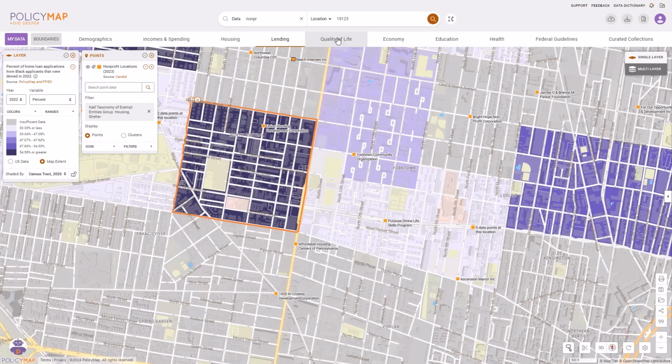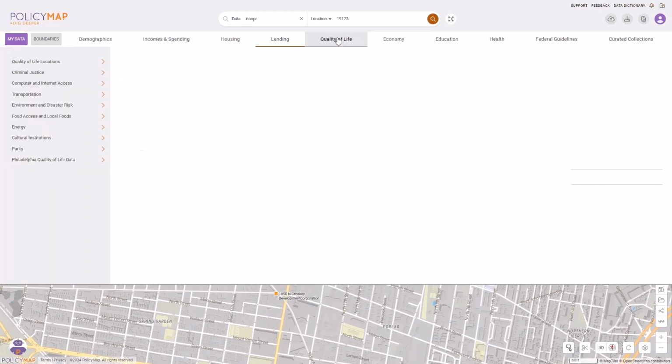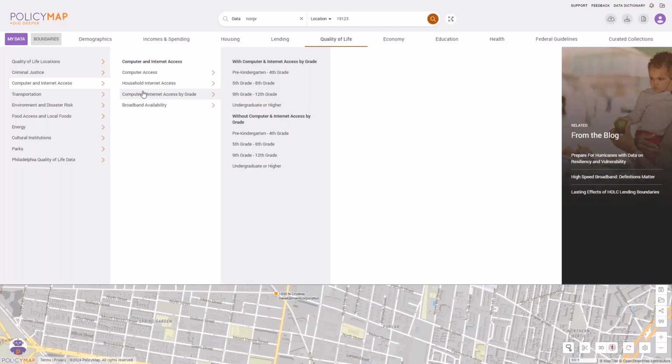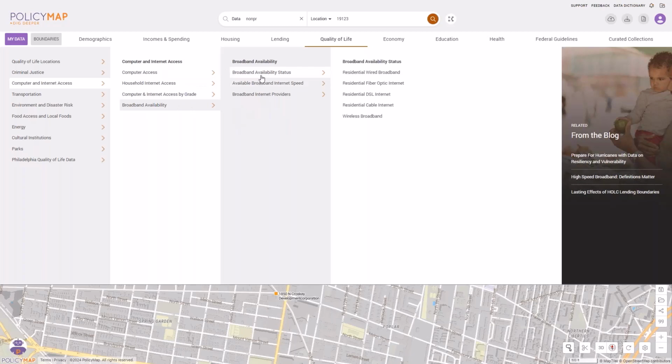Under quality of life, there's also a good deal of data. One of the data sets that I'd wanted to bring to your attention is information about broadband availability and also data on computer and internet access by grade. You can find information about availability status. Really interesting to take a look at this data within rural areas, and also data on download and upload speeds and the number of providers within a specific area.